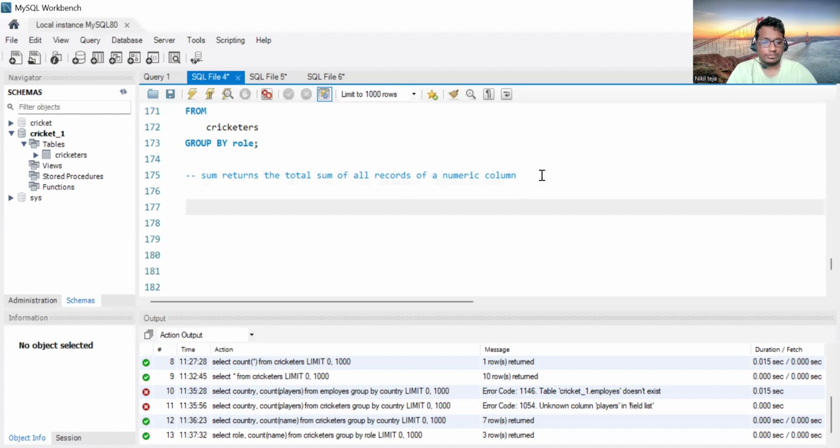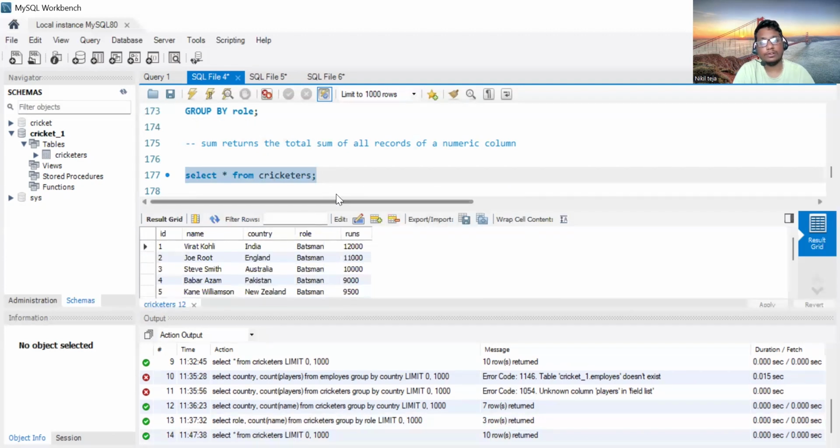So the syntax of sum is select. First I will be fetching the total data. Our table name is cricketers. This time I didn't forget. Select star from cricketers, and we got all the rows as well as columns.